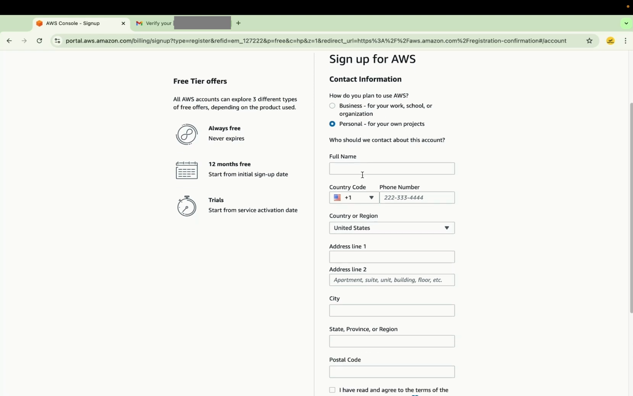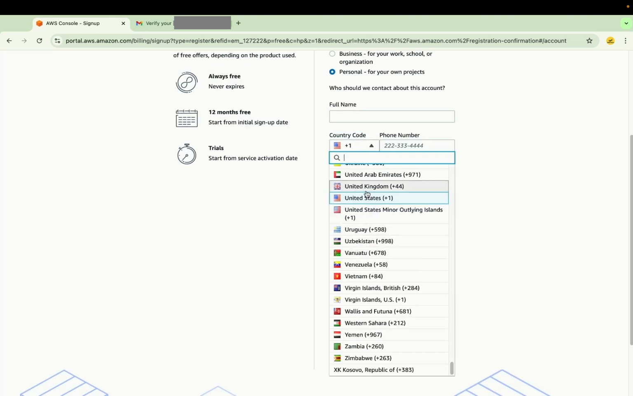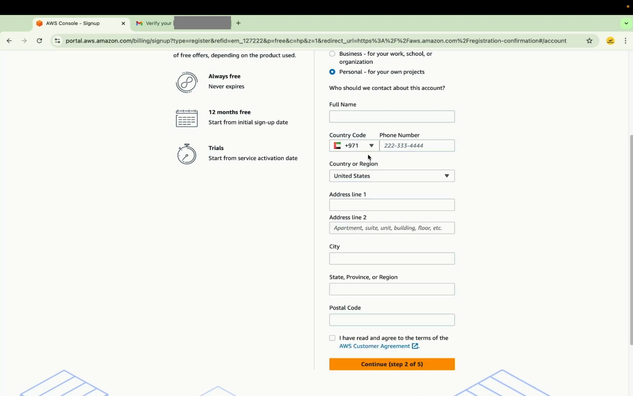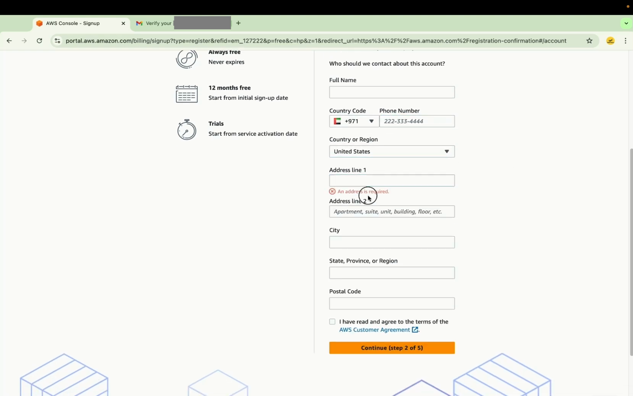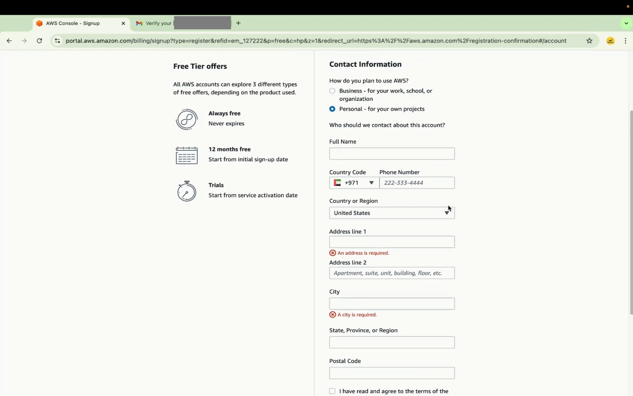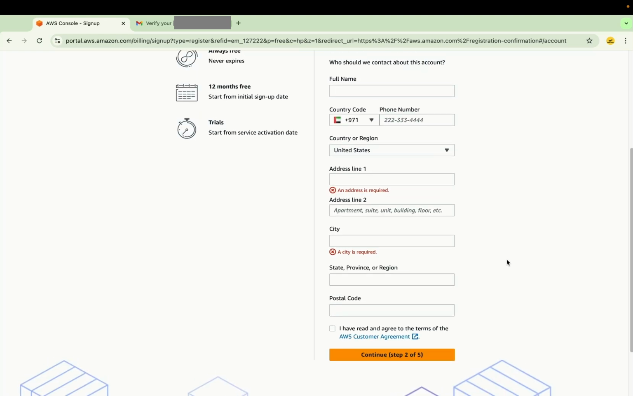And then right here, we need to provide our full name and our country code, which should be your country code. If you are living in the UK, you choose UK. If you are living in the UAE, choose UAE, and then provide your phone number right here. And then you can choose your country or region. Then you need to provide address line one, the name of the city, the state, and the postal code. I'm not going to fill it in front of you because I don't want to reveal my address and other information. So I'm just going to fill this up and then continue to the next step.